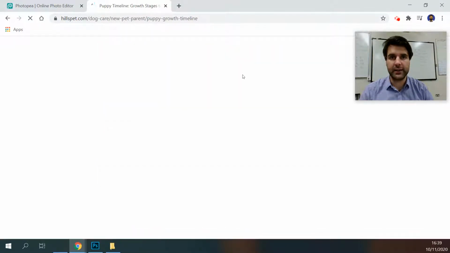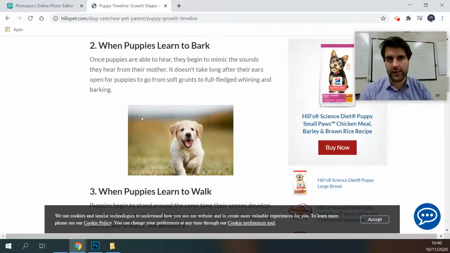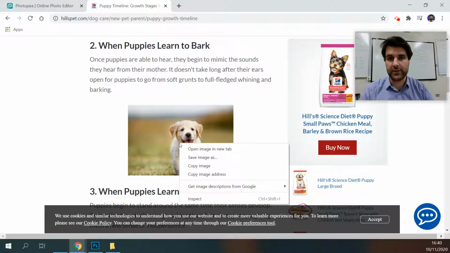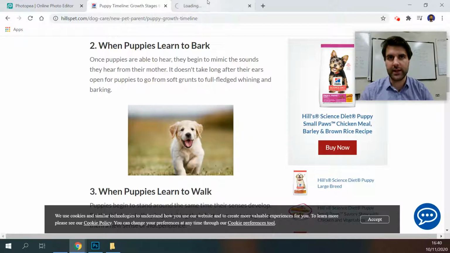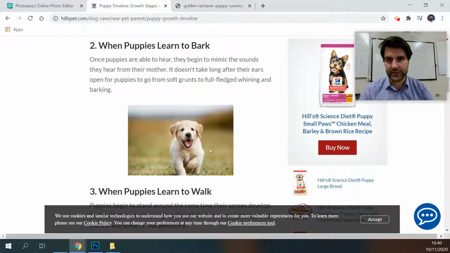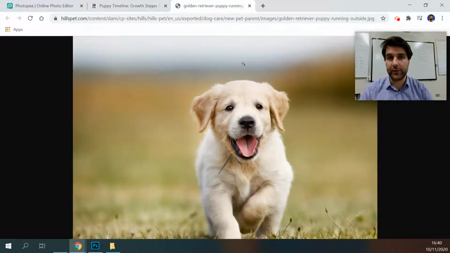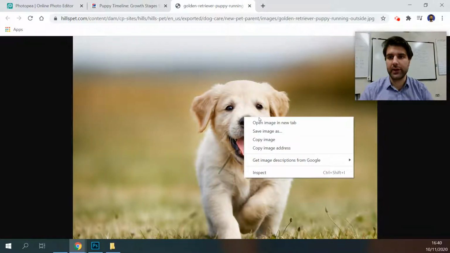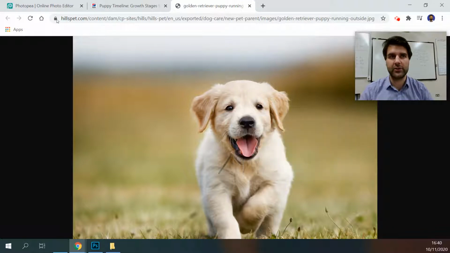And hopefully this website will let me take a copy of it. So let's have a look. I'm just going to right click on this image here and press copy image. If it's a little bit small like this one is, I might just open it in a new tab and see if they give me a bigger version. So you can see here, it's a very small version. I've opened it in a new tab and I've got a nice big version here. So I'm going to right click on this and press copy image.